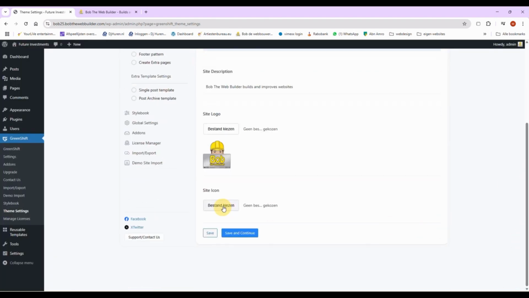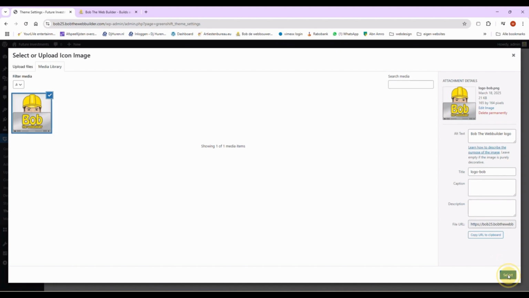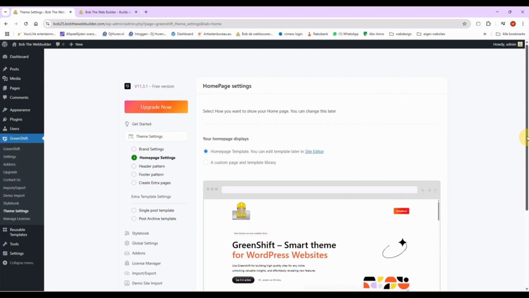All right. Then we have a site icon. A site icon is what is used over here in the tab. I'm going to use my logo for that as well. And let's say save and continue.